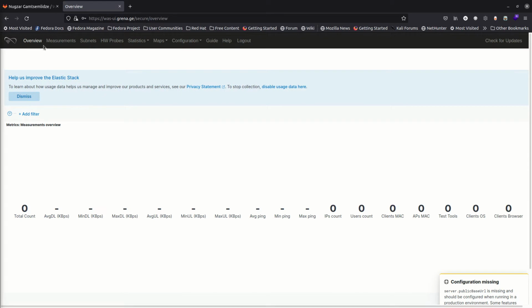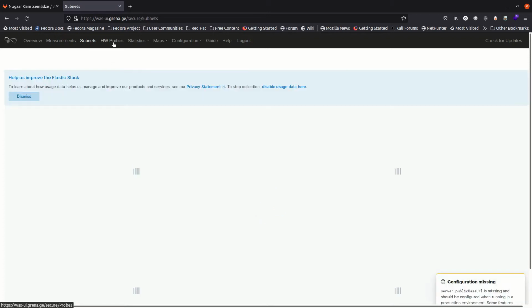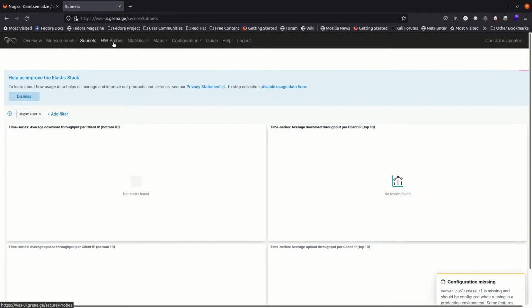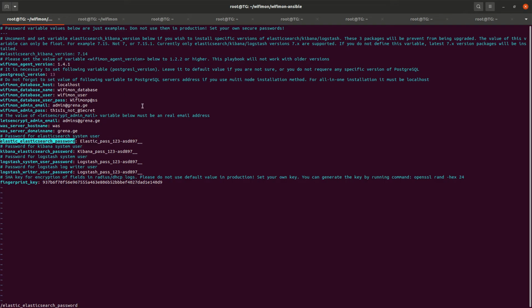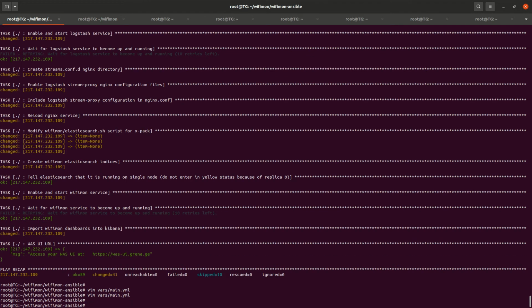You can see that we have a ready to use WifiMon service. The Ansible playbook has done a lot of stuff, starting from installing different services such as the ELK stack, the PostgreSQL database, and the WifiMon agent. Also, it has imported the database and indices in Elasticsearch. Also, it creates the user for you and does the whole job.